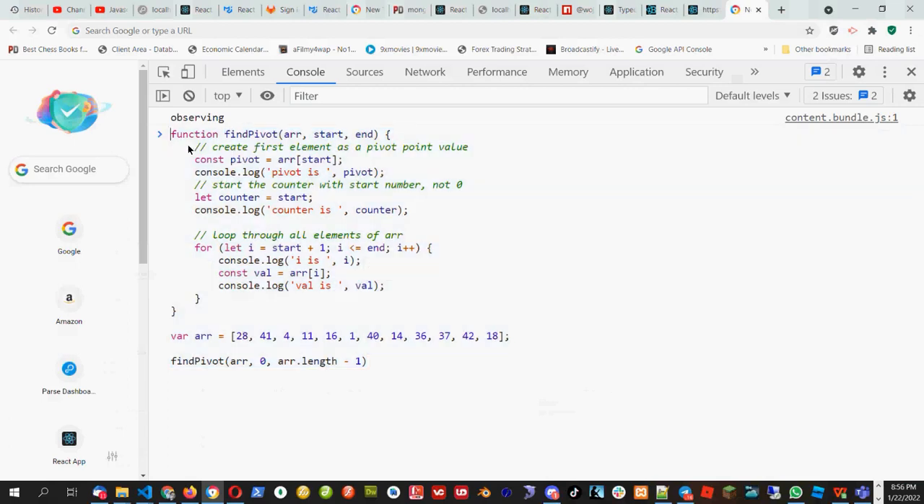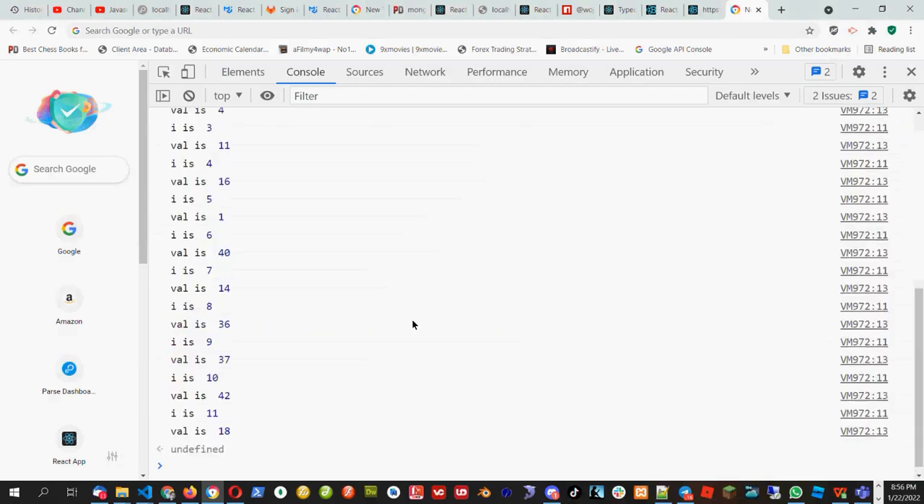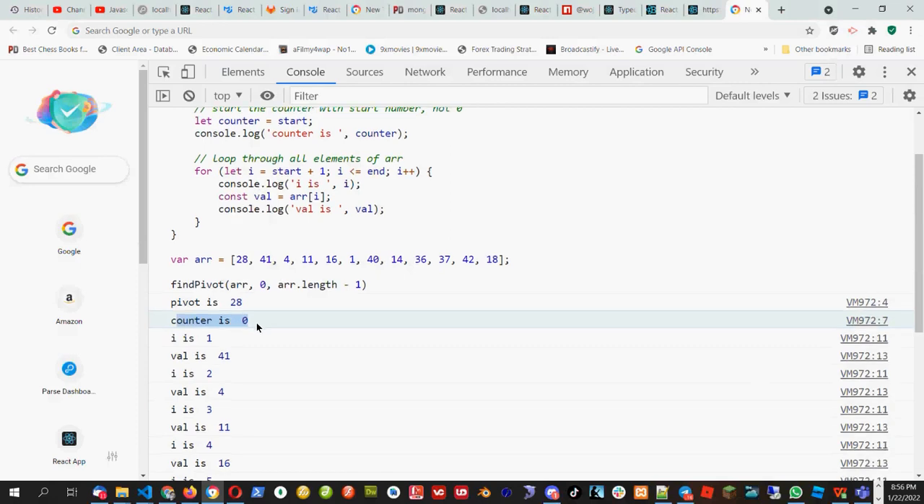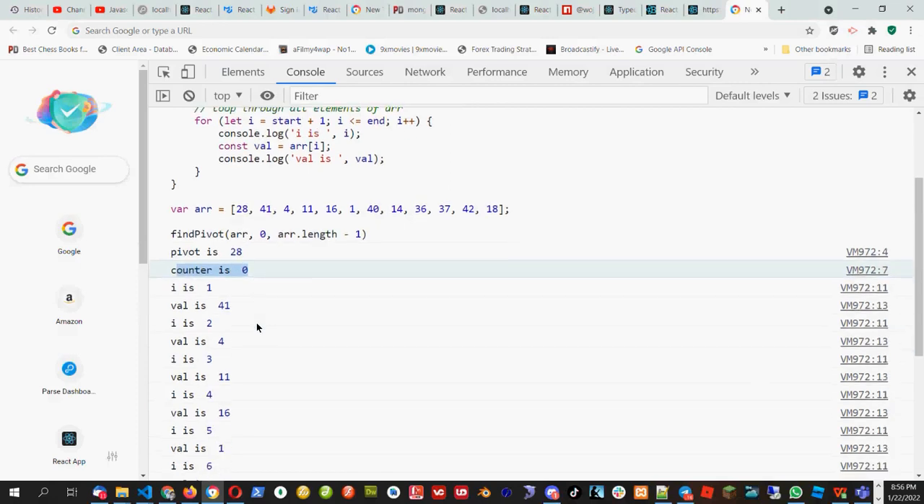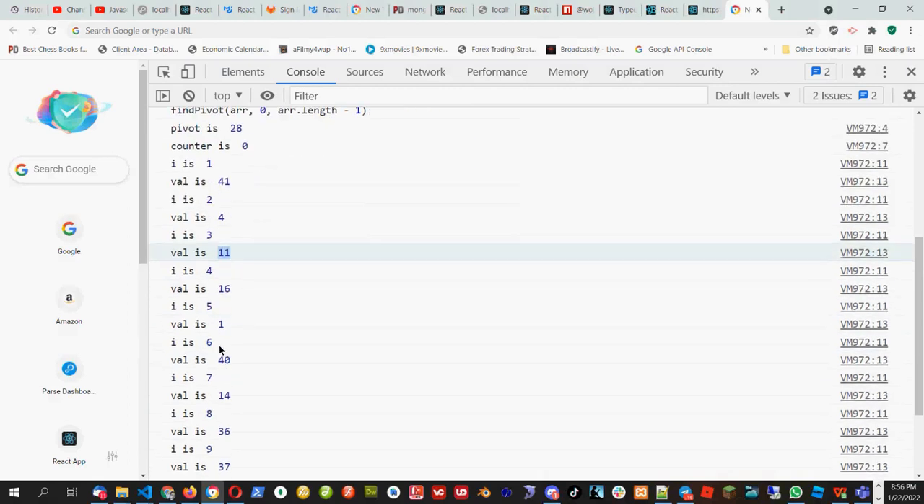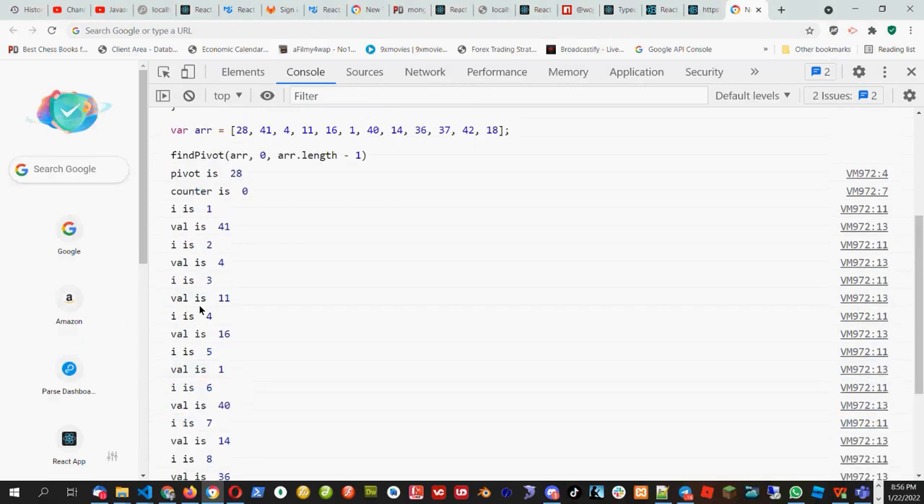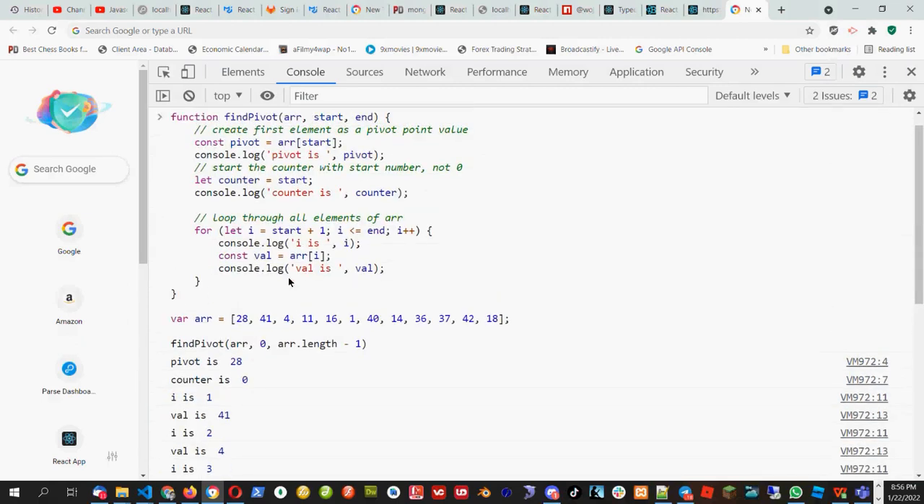Let me run this function and see what we are getting now. Okay, so let's go through it. Pivot is 28, counter is 0. i equal to 1, we are getting 41, 4, 11, 16, 40, 14. We are getting all the values here. We are not manipulating right now, we are not doing anything, just printing all the elements here.